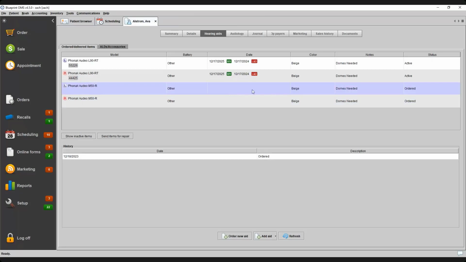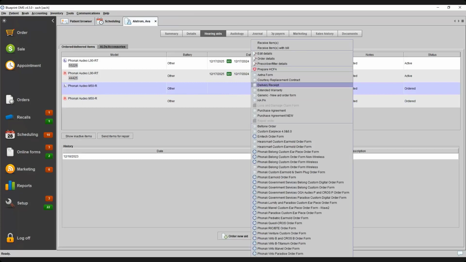So the next step we're going to have, now that we have the devices successfully on order, would be receiving the items in the clinic physically. So once we receive those in the clinic, we can then locate the items in the hearing aid tab and right click, and we have 2 options here to either receive items or receive items with bill.